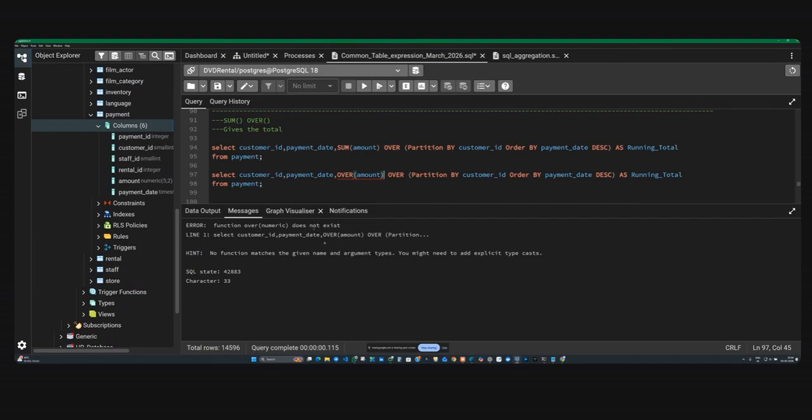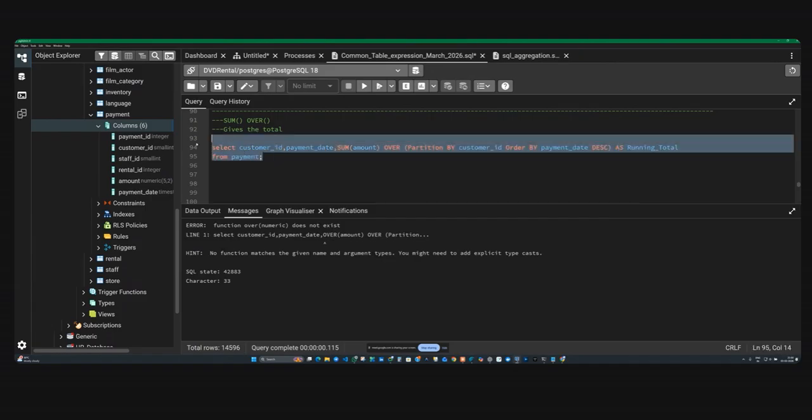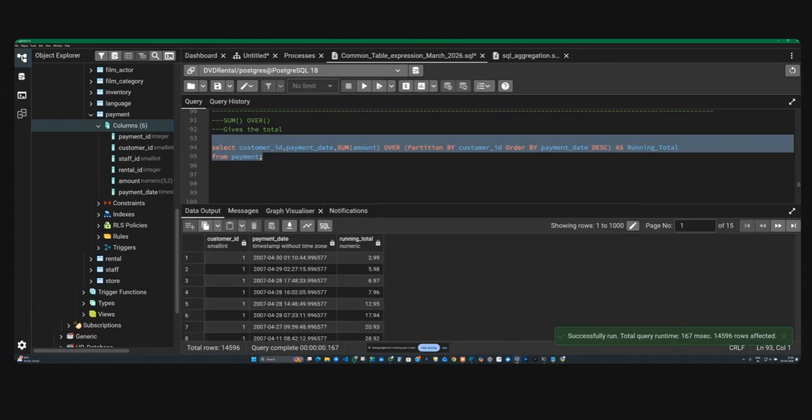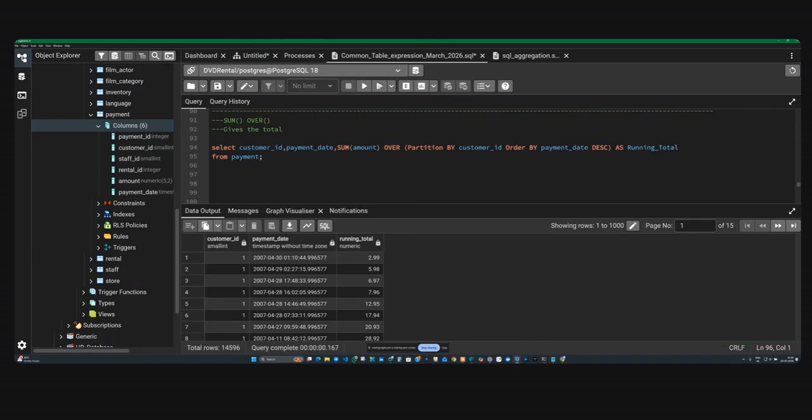Function over does not exist. Why? No function matches with the given over amount. Oh, sorry guys. Here we are using sum and here you are using over. Okay, I forgot, we are using both sum and over. And this is the closing bracket. I got confused. The same statement that we just ran has both the sum and over function.